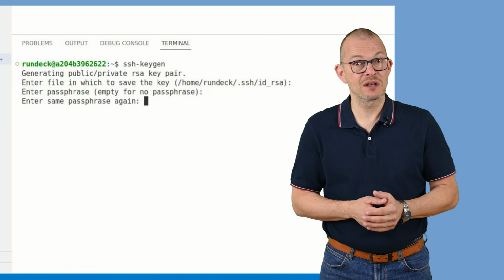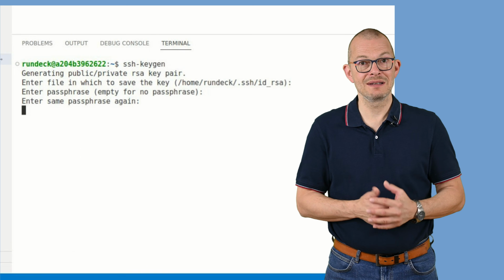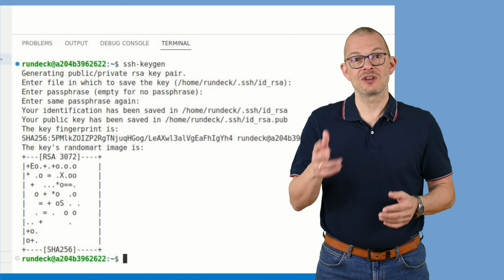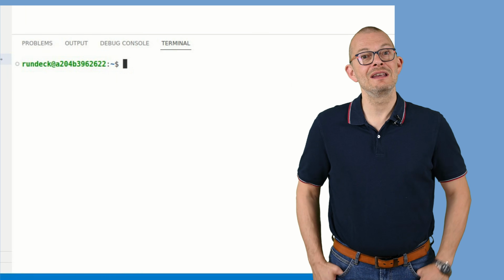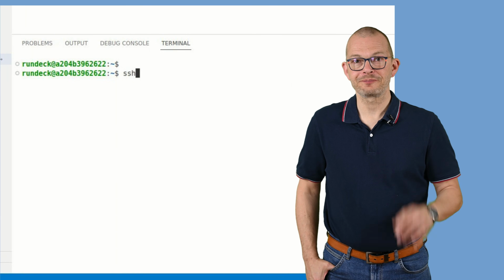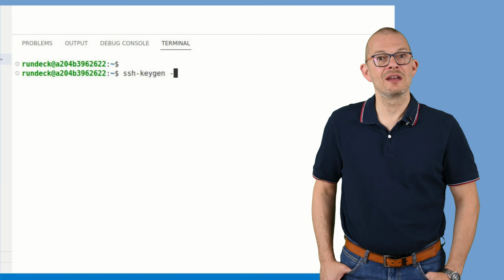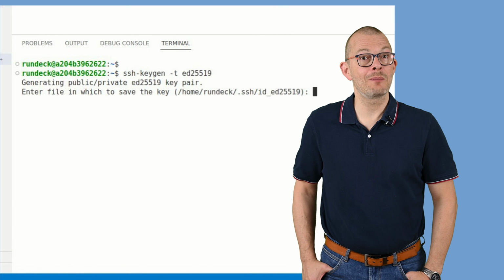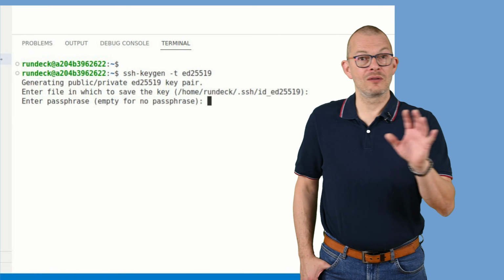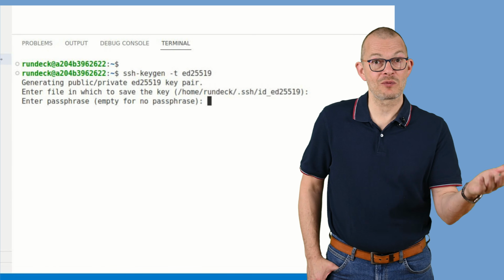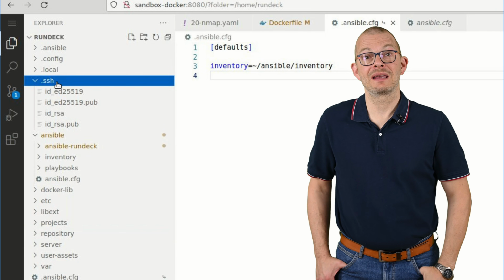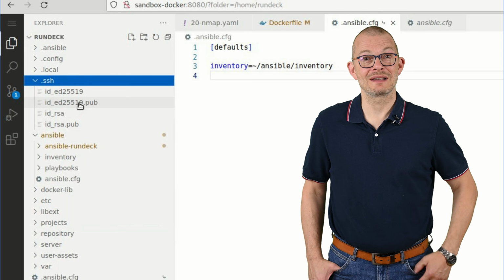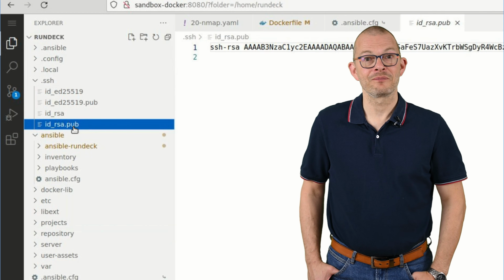If you want to use elliptic curves such as ED25519, which needs much smaller keys for the same level of security, then just specify this with -t ED25519. I use RSA here for compatibility reasons. You may give the key a password. We'll see in a minute how the Rundeck Ansible GUI handles passwords and other secrets. I can now trash this terminal and find the newly created key here under .ssh. We'll use it in a minute.